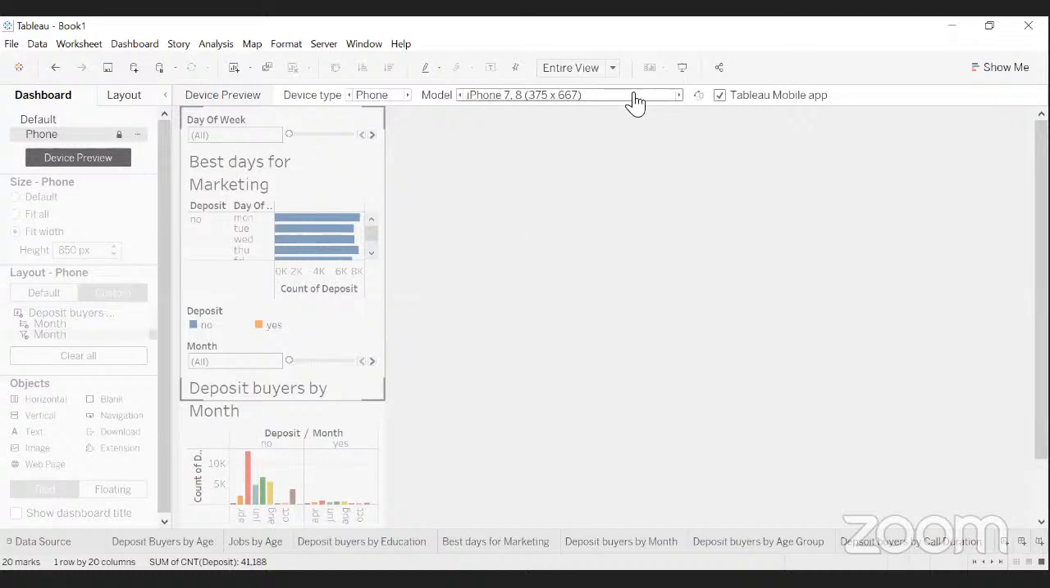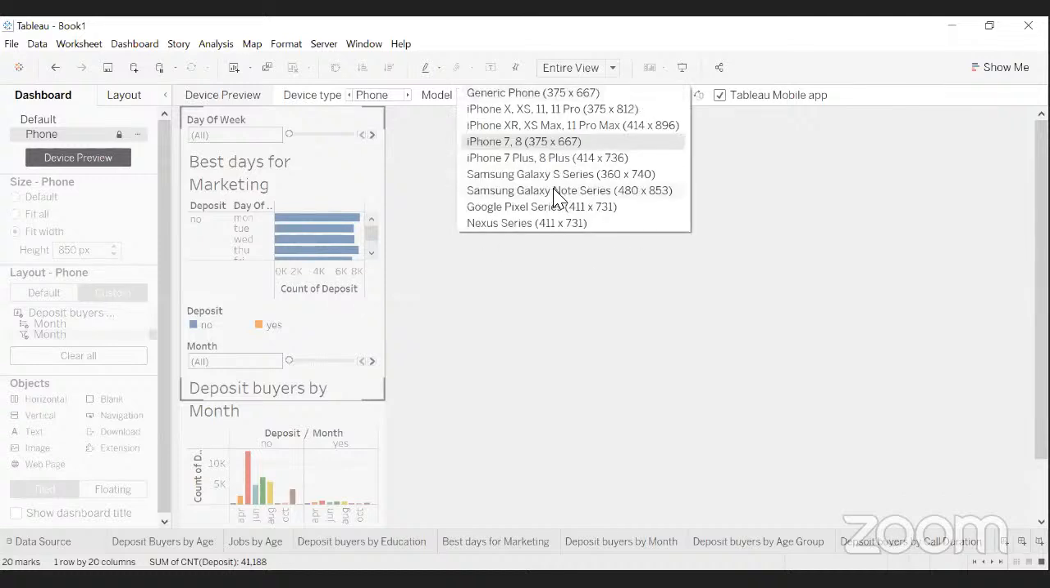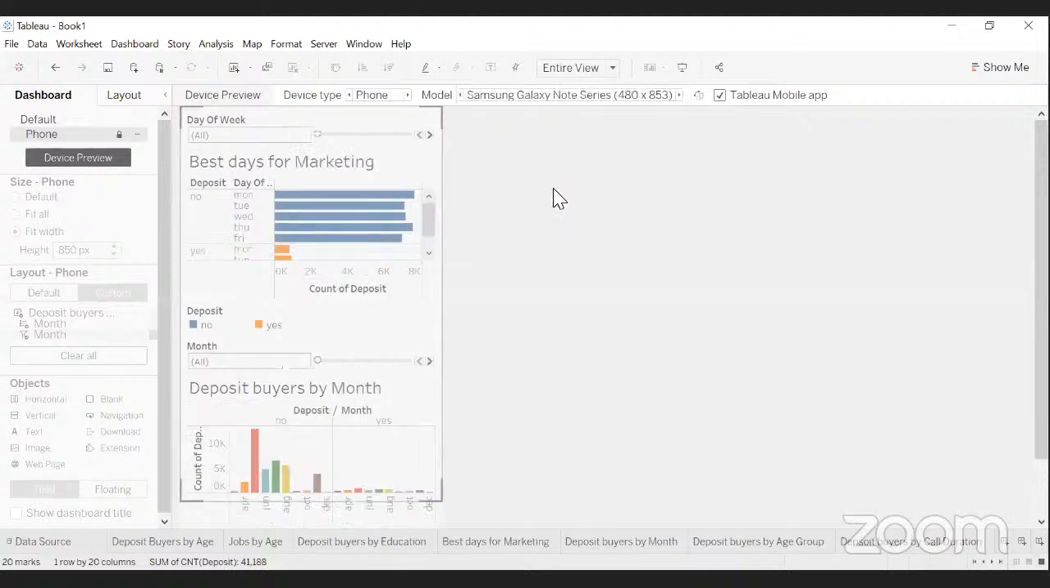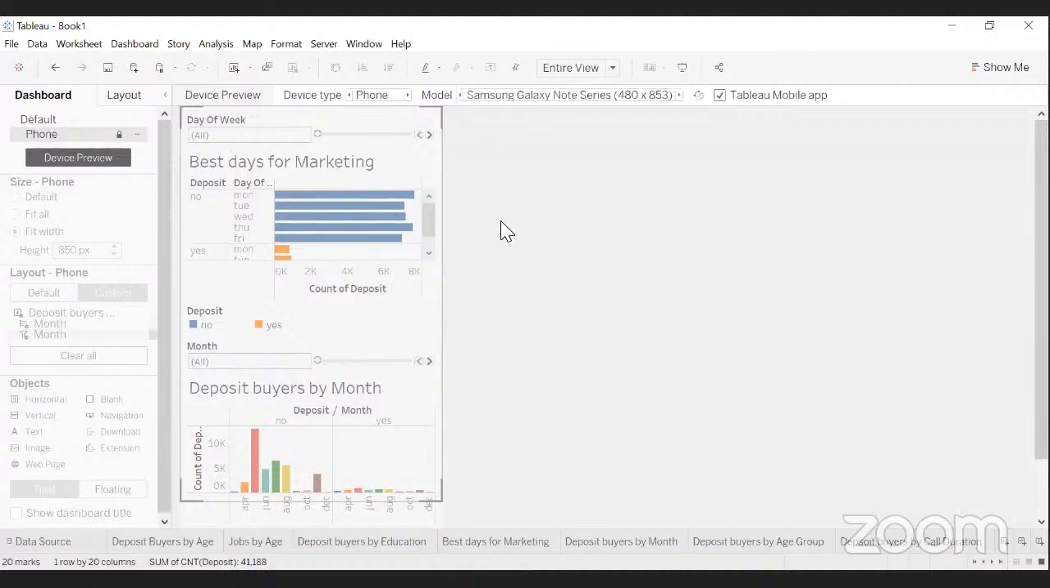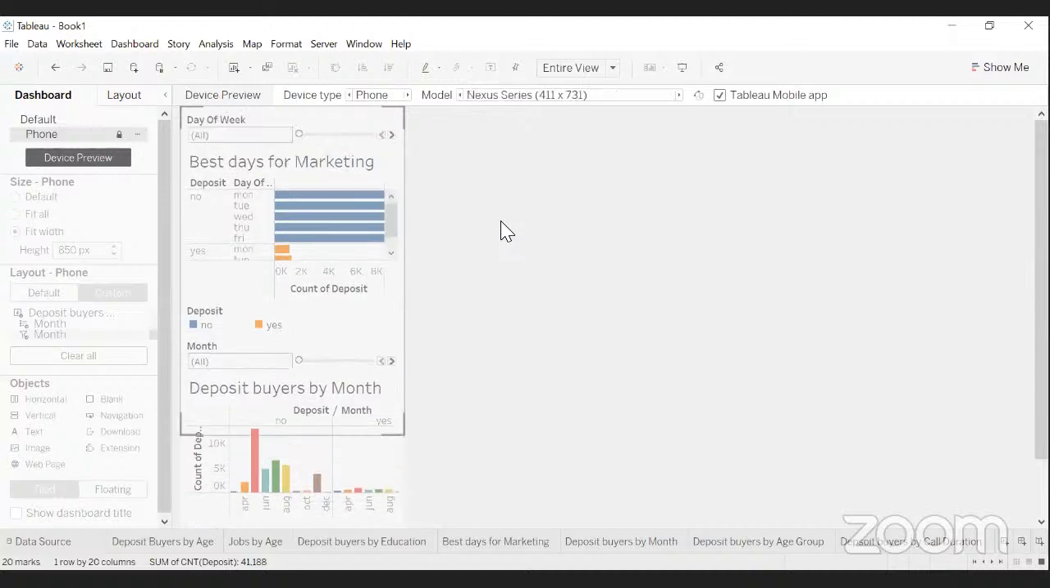When you click on it, it enhances. When you click on a Samsung Galaxy Note series, look at how the view expands. When you share this visualization via Tableau Public to your community, and if community users open your dashboard on a mobile phone on different models, see how the visualization appears. If you open it on a Nexus series, this is how the visualization appears. This is the preview. How did I get this?